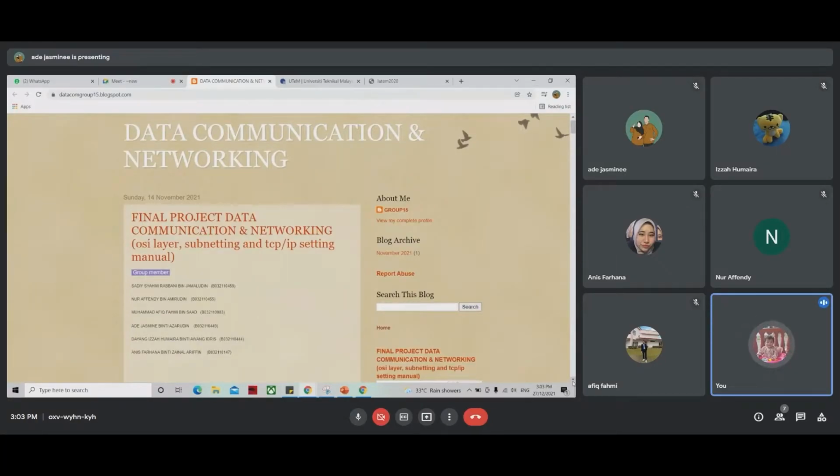This is our final project of data communication and networking. It's about OSI layer, subnetting and TCP/IP setting manual. Our group contains 6 students, whose names you can see on the blogspot.